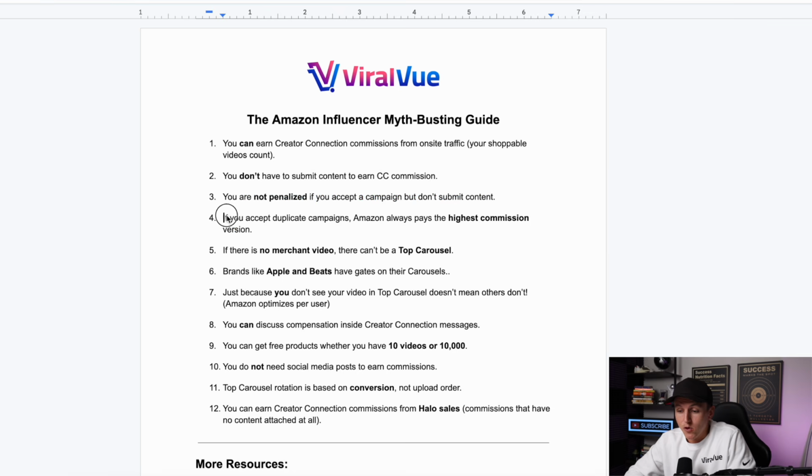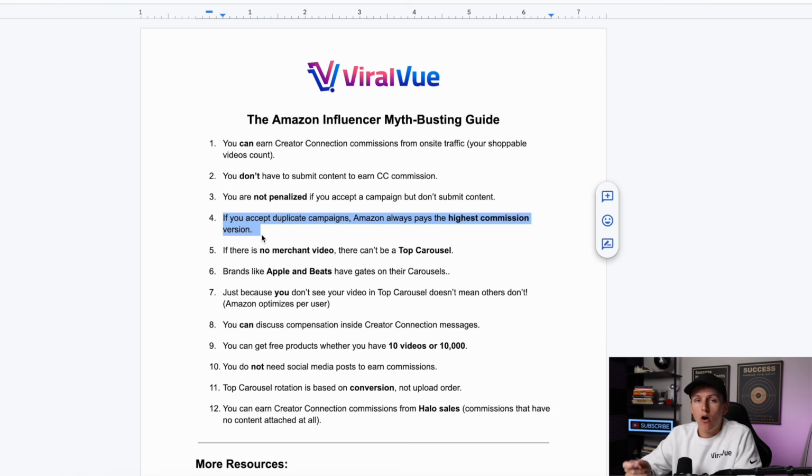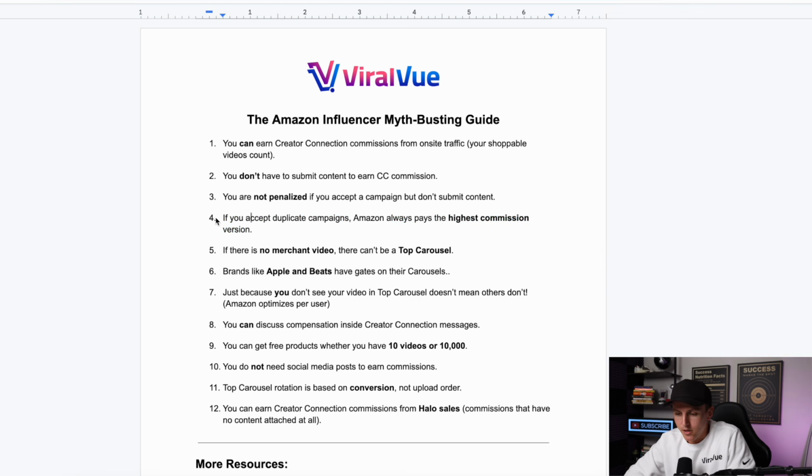The next is if you accept duplicate campaigns. That is what Viral View will do, is it will accept duplicate campaigns. And the reason being is some campaigns end, some campaigns will go out of budget, and we just want to make sure that you have ultimate coverage. And so with that being said, Amazon will always pay the highest commission available. So if there's two campaigns that are duplicate and one has a 15% and one has a 10%, Amazon is going to give you the 15%. But if that 15% runs out of budget, well, the 10% is going to kick in. And so I just wanted to address that as well.